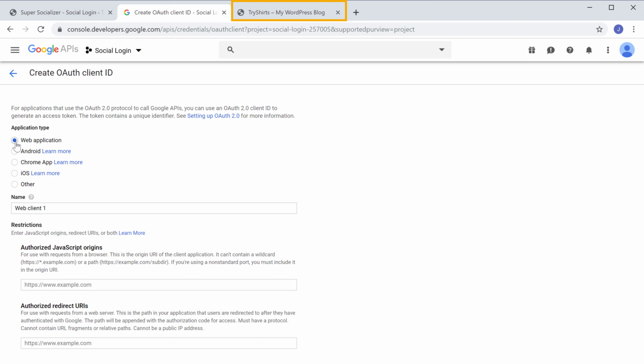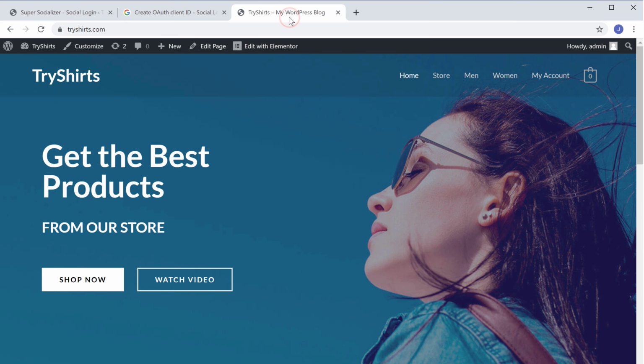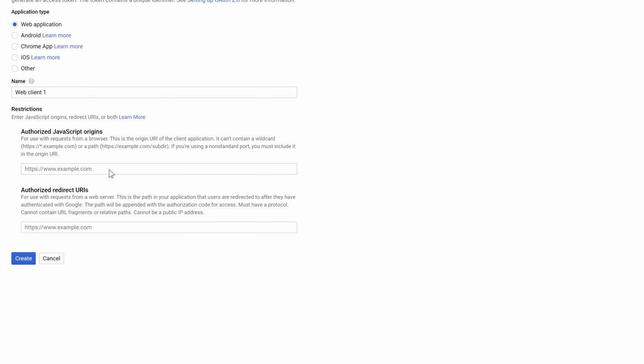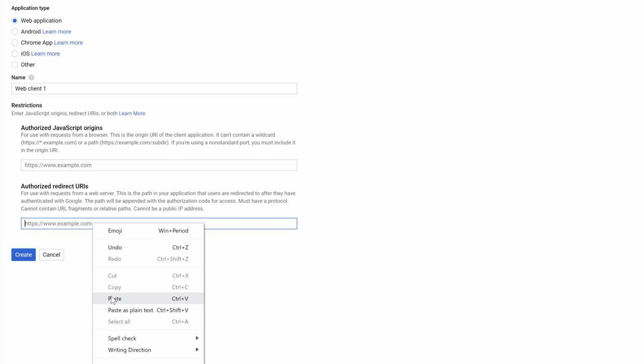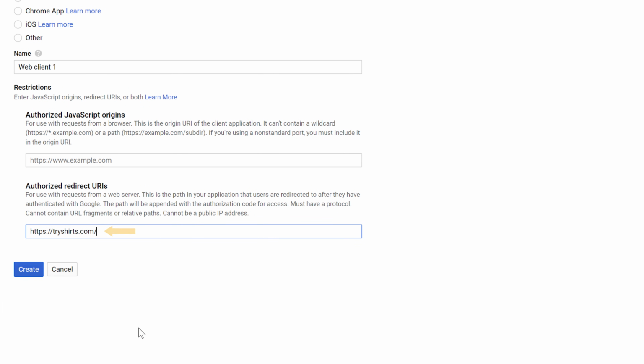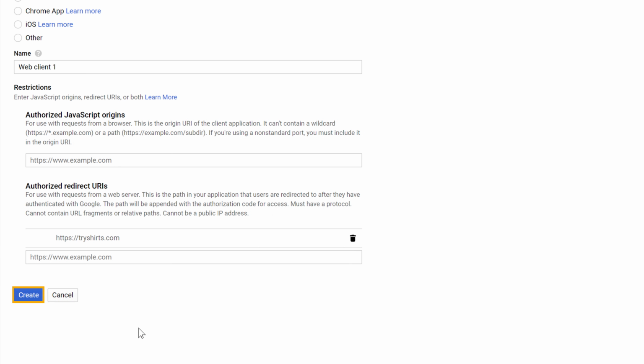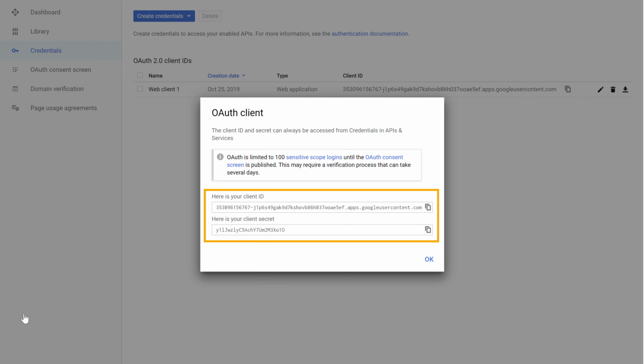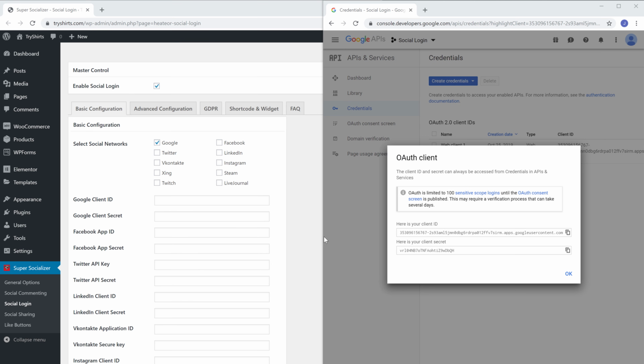So let's go to our website. And then copy this URL. Now let's go back to this tab and then paste it here. Now make sure you remove the slash and then click Create. And as you can see, we have got the details which we need. So now all you have to do is just copy these details and then paste it on your website.